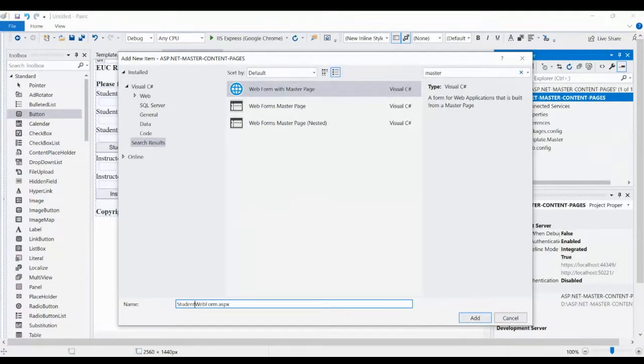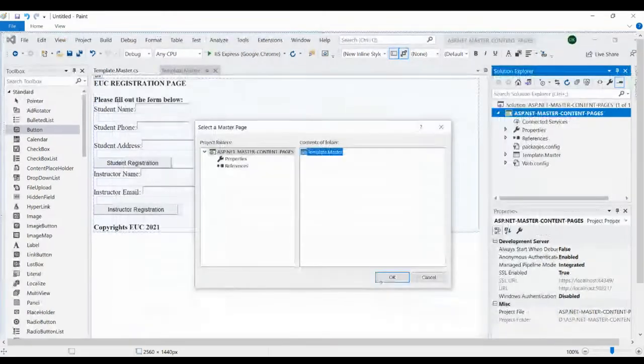Now, once you click add on this one, the next step will ask you, okay, you told me you want to use a template with this one, a master page. Which one do you want me to use? And it produces a list of all master pages that we have in the project. Right now, we only have one, template.master, so you only see one. If you had 2 or 3 or 4, all of them would be here. It's asking you to select which master page to be used as a template. So we select the one that we have and we click OK.